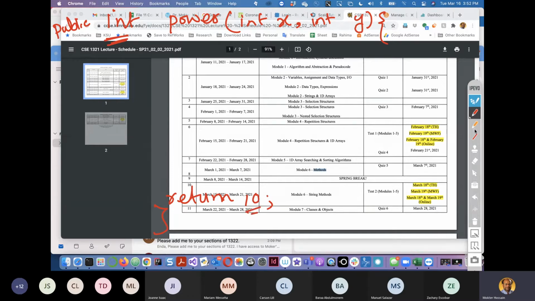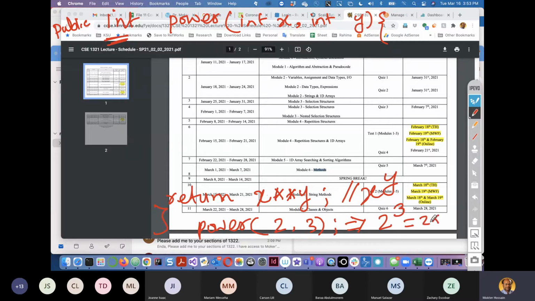For instance, we want to return x to the power y. You understand, x to the power y? If you call this function like power 2 and 3, that will return 2 to the power 3, meaning 2 times 2 times 2 equal to 8, right? So how can we do this?